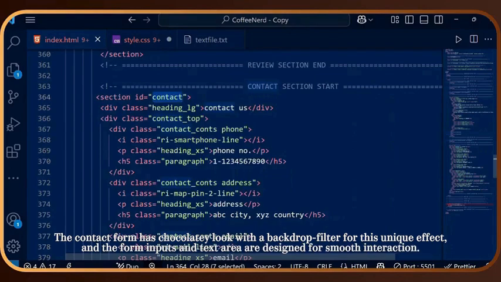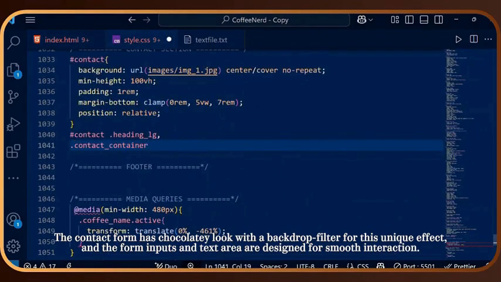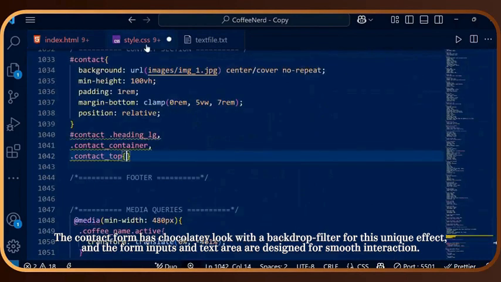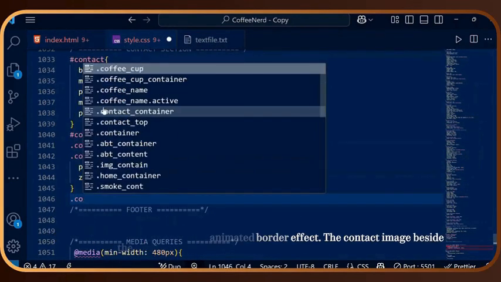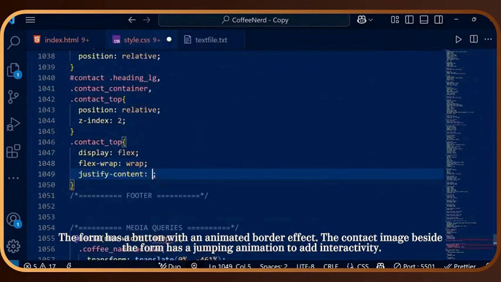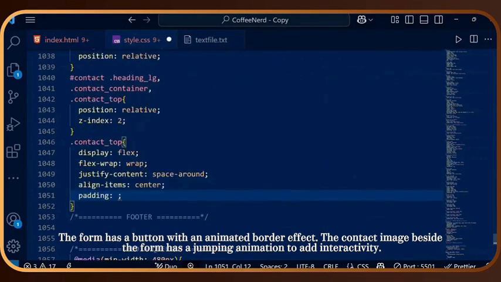The contact form has chocolatey look with a backdrop filter for this unique effect, and the form inputs and text area are designed for smooth interaction. The form has a button with an animated border effect. The contact image beside the form has a jumping animation to add interactivity.